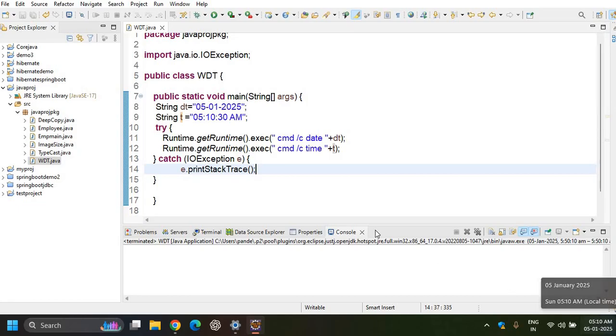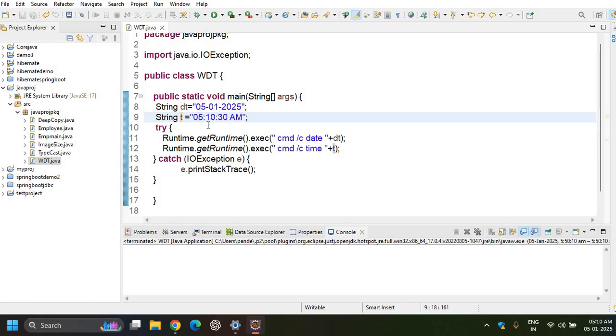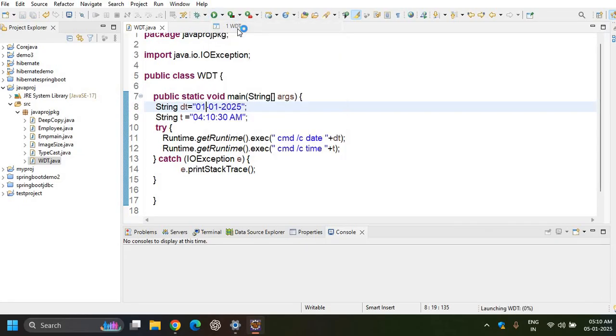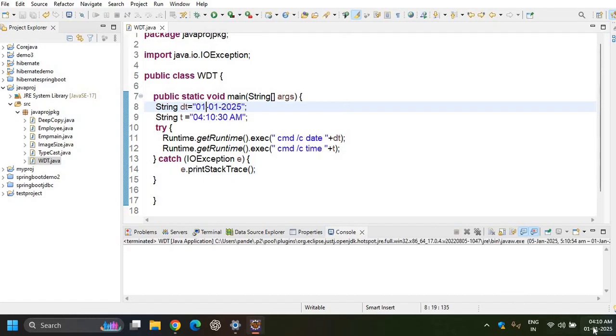And if you haven't seen it, I'll change it again so that you have a clear view. I'll make it 4 p.m. now. Just do it again, save it and run it. And make the date the 1st of January and save it. You will get the response. Just run this program with WDT and see here 4:10 and 1st of January.